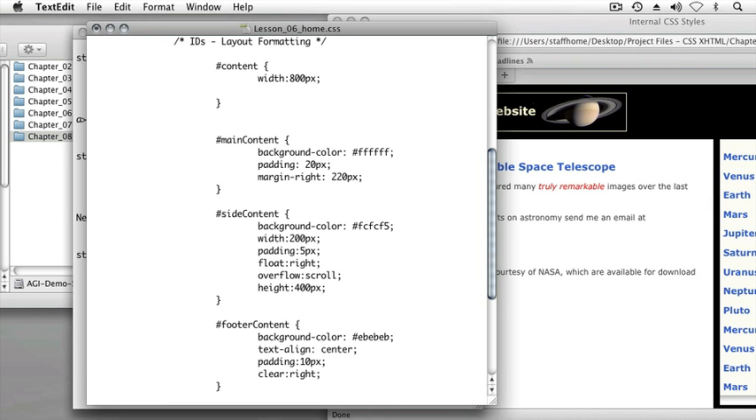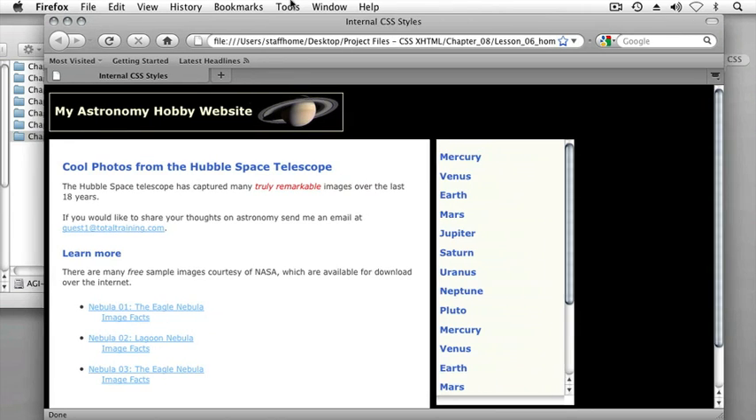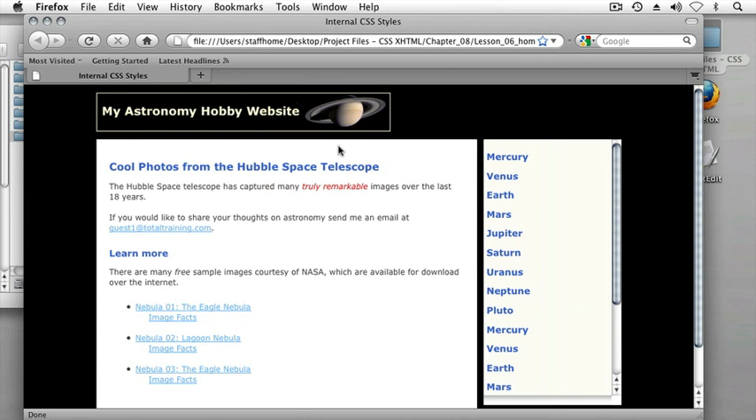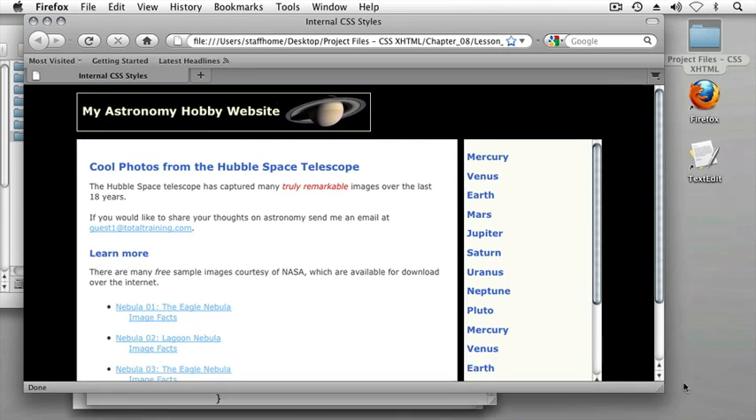Now I mentioned we could add some margin. So I'm going to add margin on both the left-hand side of my content div, and I'll assign a value of auto. And I'll do the same on the right-hand side. And save my CSS file. And switch back over to my browser and reload. And now I can see that the content is centered no matter how big I make the web browser window.